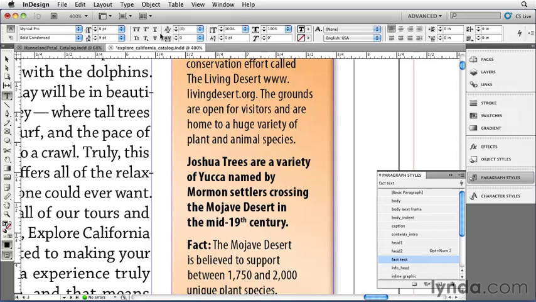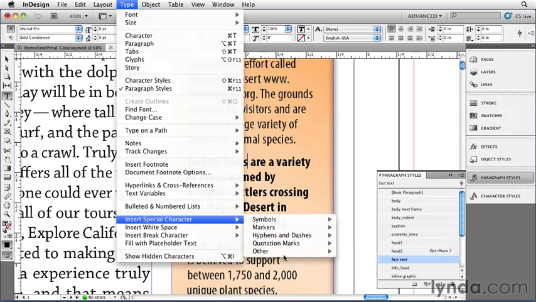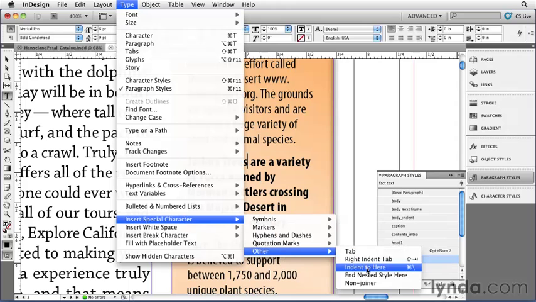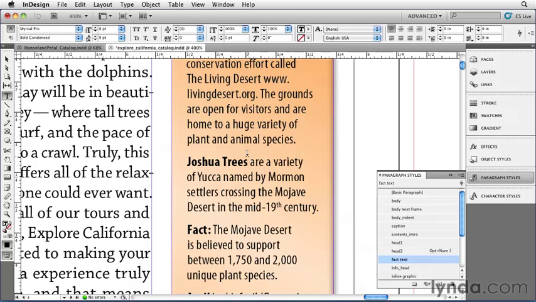To do that, I go to the Type menu, scroll all the way down to Insert Special Character, and in the Other submenu, I see the feature I'm looking for, End Nested Style here. When I insert that character into the text, you can see that the nested style all of a sudden stops working after it. It's an invisible character, so you don't have to be afraid of it somehow printing differently. It just tells InDesign to stop any nested style at that point.